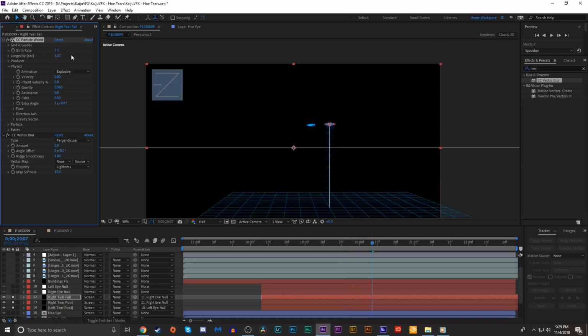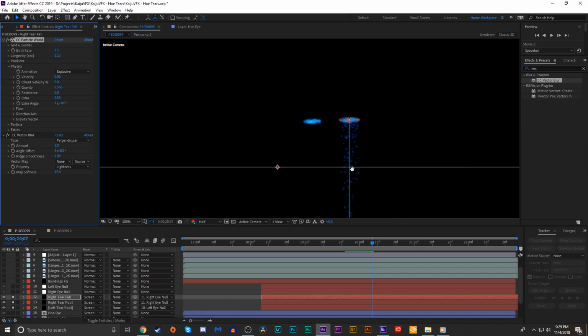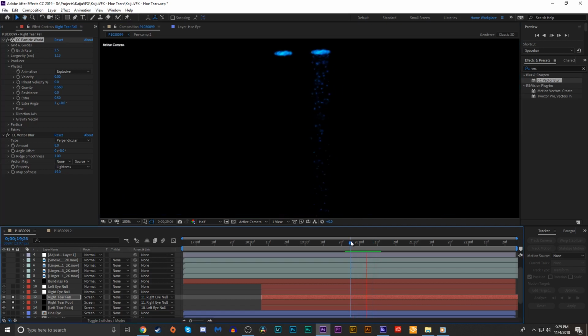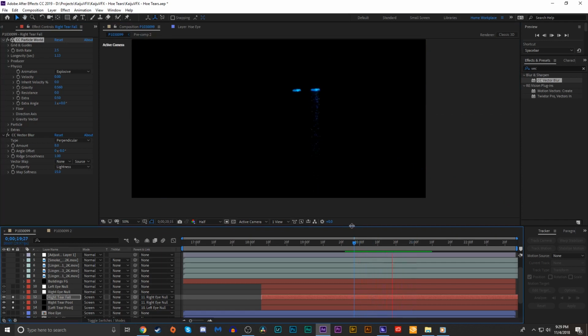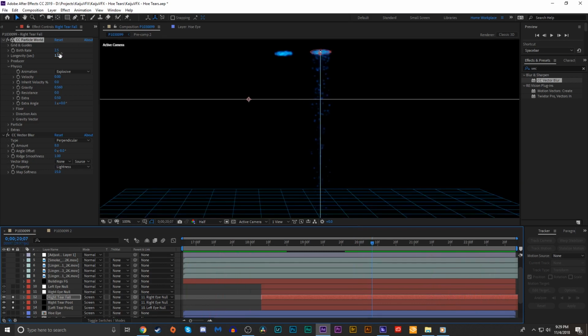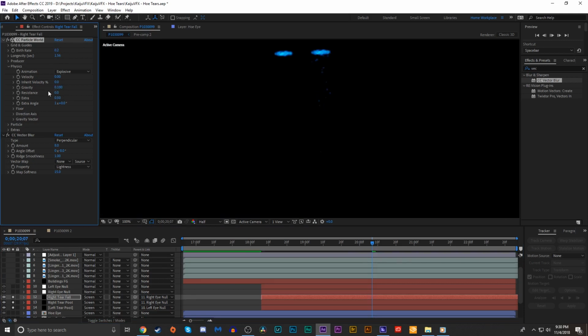And what we'll maybe do, because what we're getting here is a very fast tear fall, but obviously Ho is a giant monster, and the water probably wouldn't look like it's falling that quickly. So what we will do is increase the longevity of these particles, decrease the birth rate, bring that gravity back down.